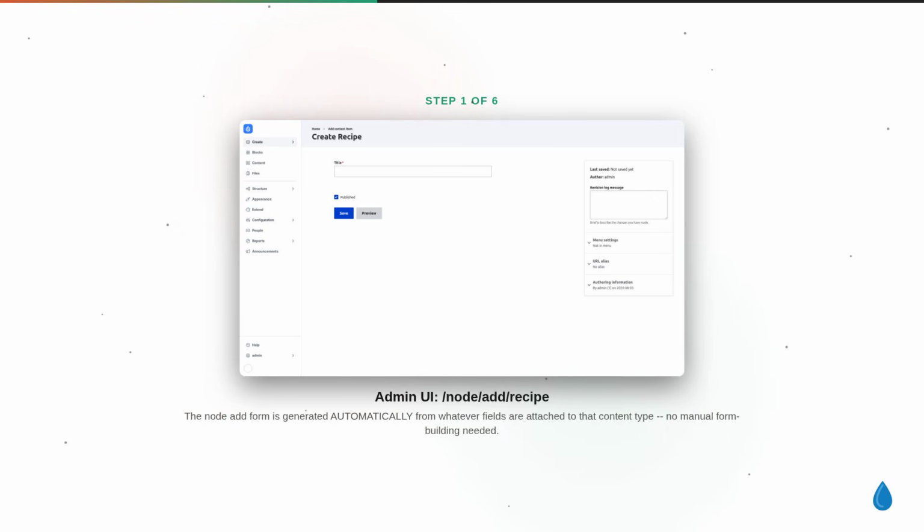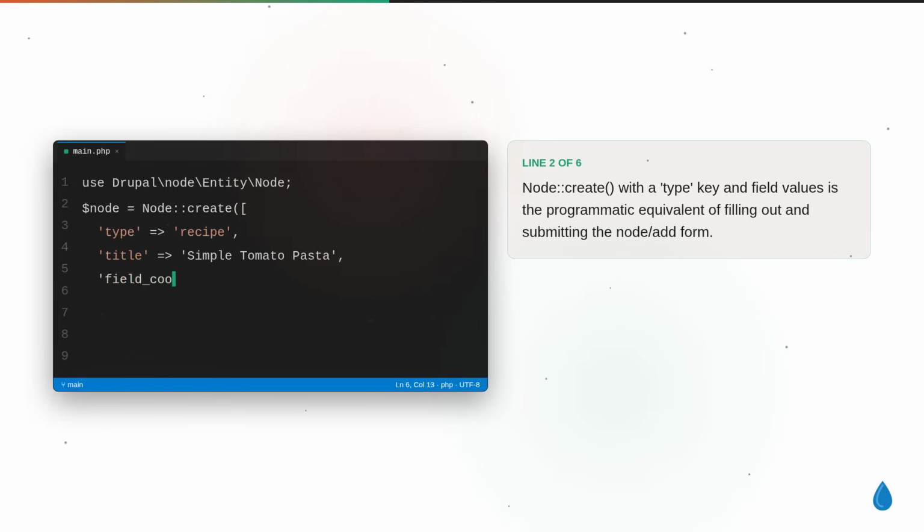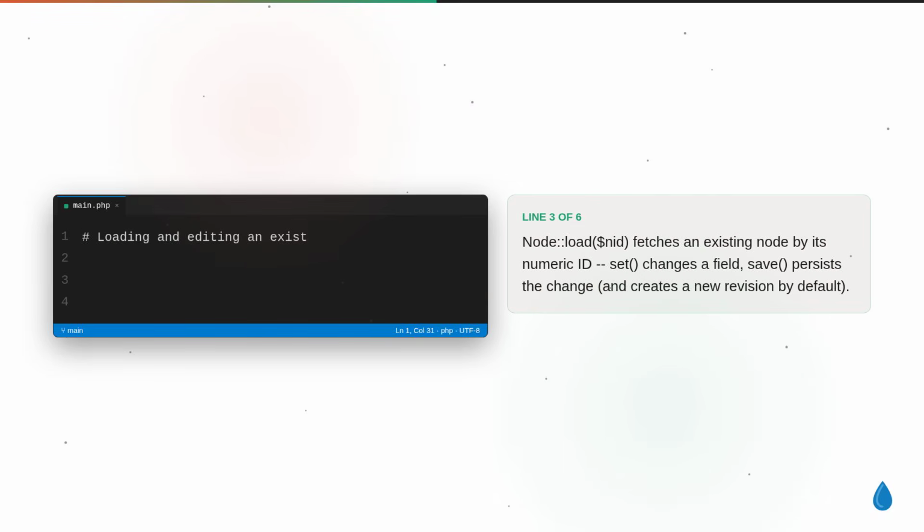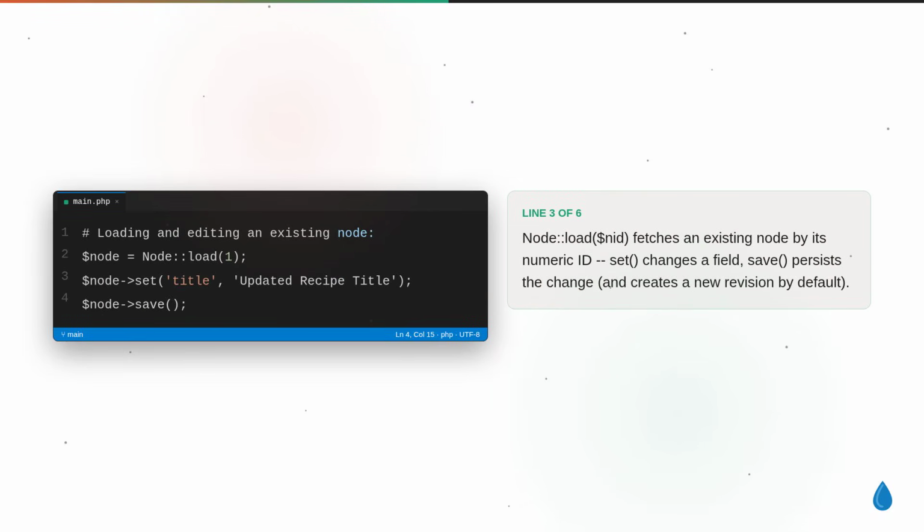Node create with a type key and field values is the programmatic equivalent of filling out and submitting the node add form. Node load $nid fetches an existing node by its numeric ID. Set, change a field, save, persists the change, and creates a new revision by default.